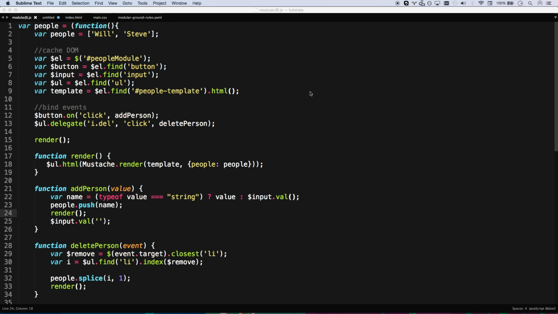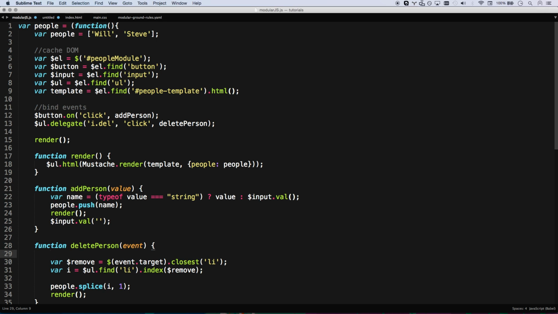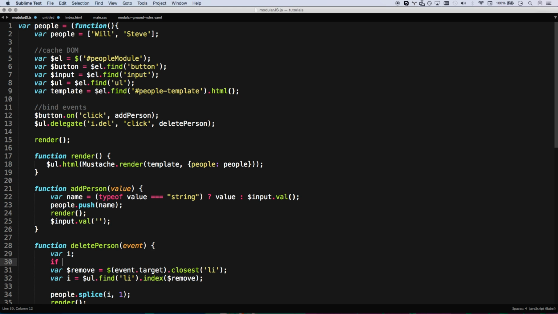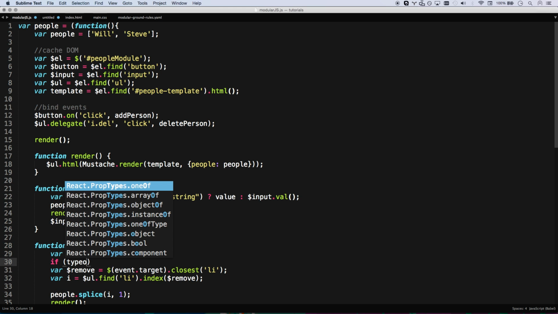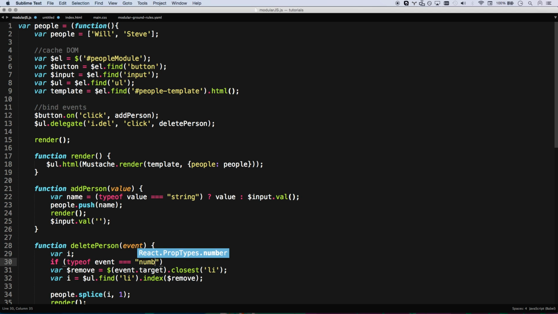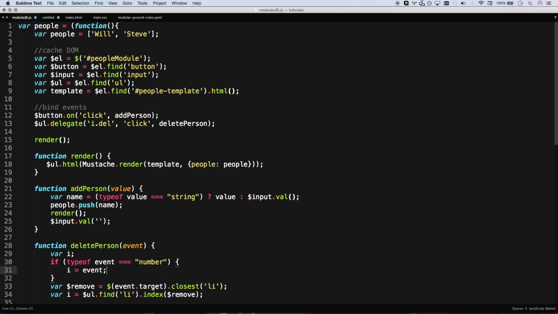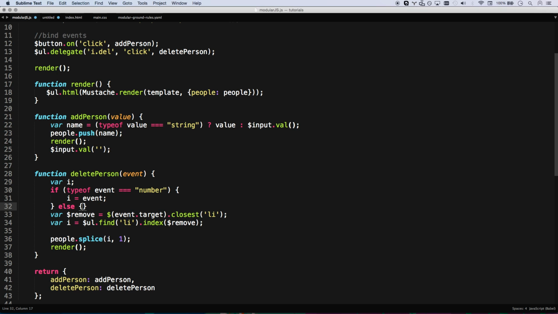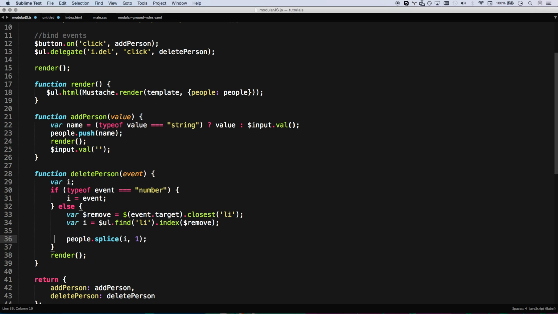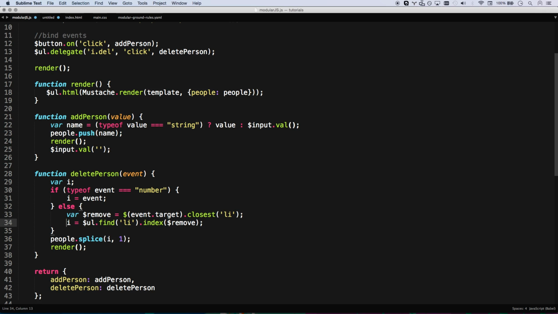So I should also be able to go people.deletePerson, except I don't know how to delete a person. So let's just say that's an event. If event, let's do this. Go var i. If type of event equals a number, then i equals event. Else, we have to get that i by doing the index. Let's hope you watched the last video or you have no idea what's going on. There we go, then we're going to splice it out and we're going to remove it. So that's what's going to go on there. That should work as well.